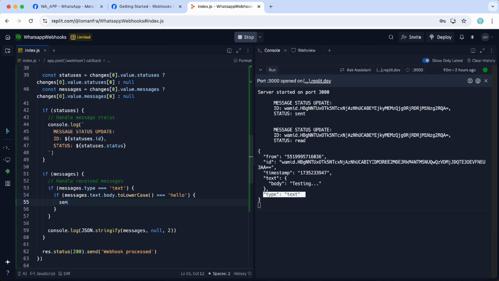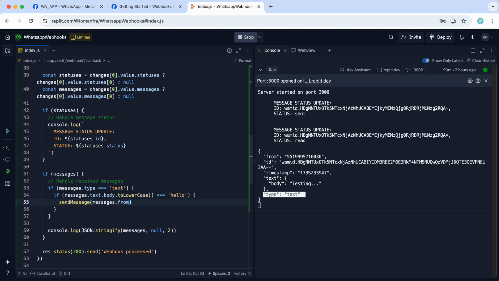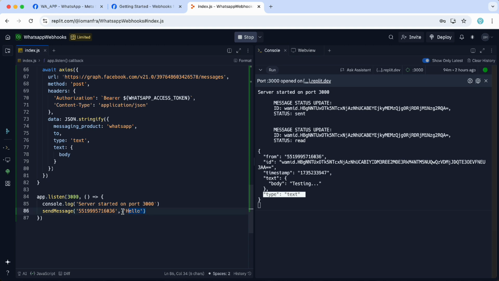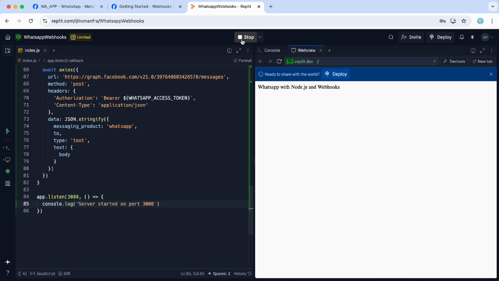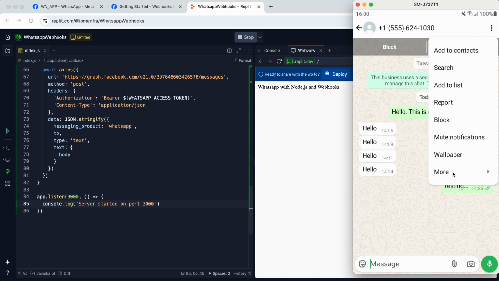So I'll call the send message function, and the to parameter we can get from the from property. So I'll add messages dot from, and for the body parameter, which is the message, we can send hello, how are you? Okay, and before we test, let me remove this send message function from here so we don't send a message when we run the application. Okay, let's run again. So nothing happened yet, and let me clear the user messages here just so we have a clear screen.